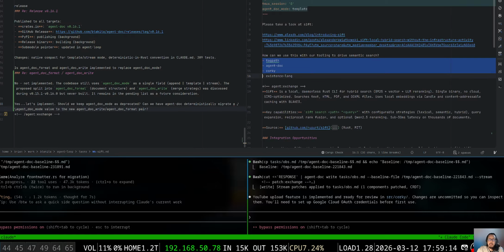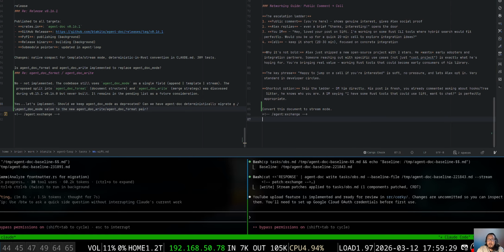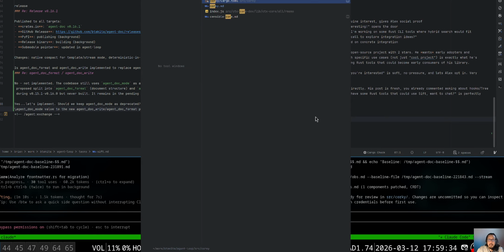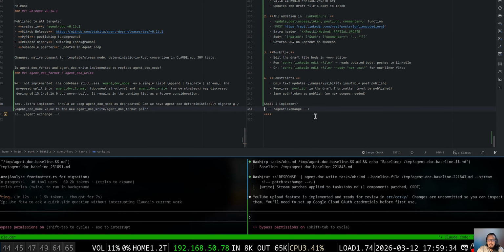Yeah, we'll integrate with tag path, and we'll get all the search going, and maybe we can do some cool things with autocomplete as well as some other things with the code base and all that. All right, let's look at Corky. I think that's where we were at.